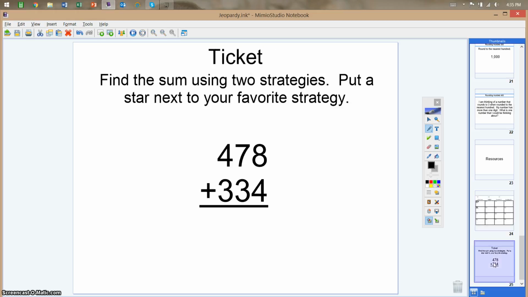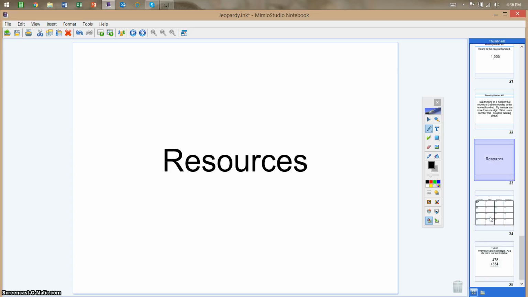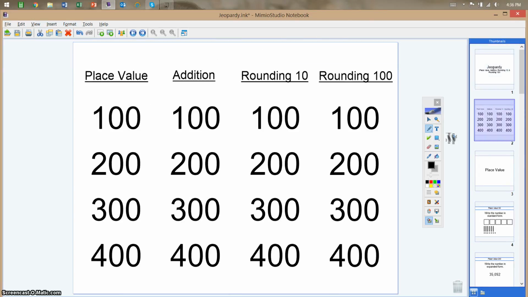The other one is at the end of the lesson. I always like to give an exit ticket to see what they learned from the day. So this is just what I wanted to see if they remembered from what we had talked about before and what we kind of practiced in this activity. So we'll go back up to the game board and I'll show you the interactive aspects of the game.